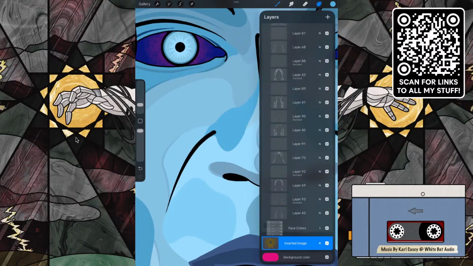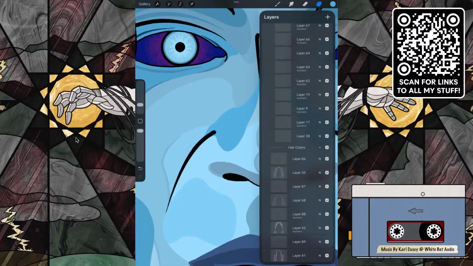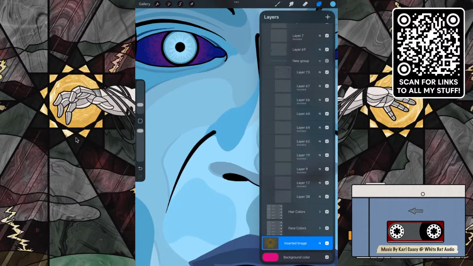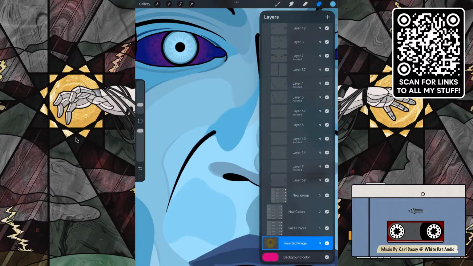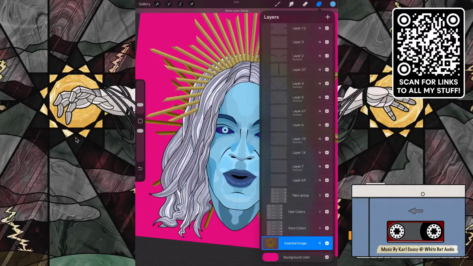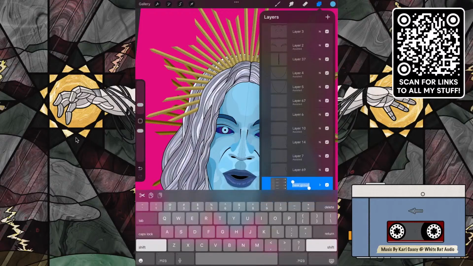Let's see, where's this layer? Okay, well, I'm done with the hair colors. And this is the lines. Wait, what is that? What is this? Oh, this is... This is hair.